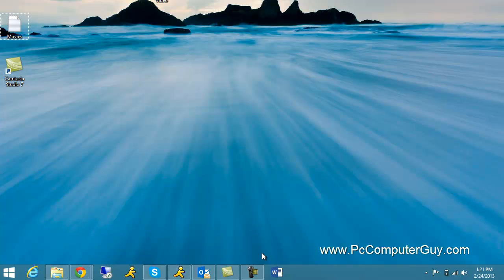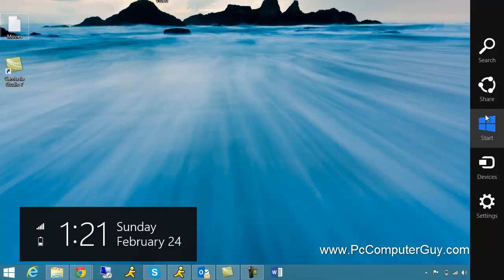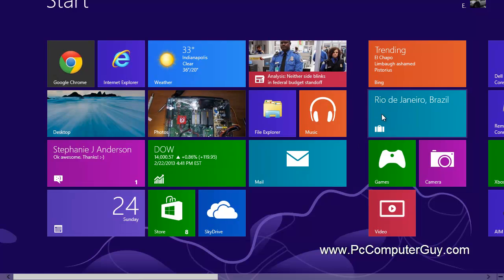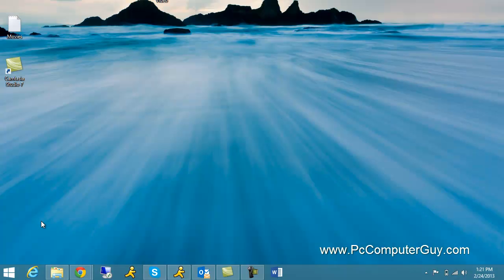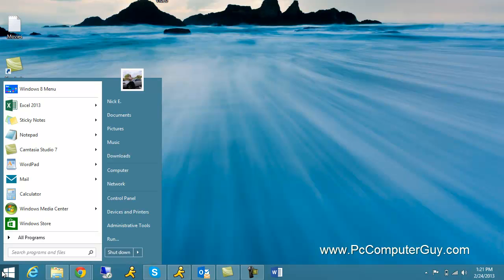So if you have Windows 8 and you're really hating the start button or the start menu like I do and like so many people do, this is a great way to get around that. So hopefully this helps you out.